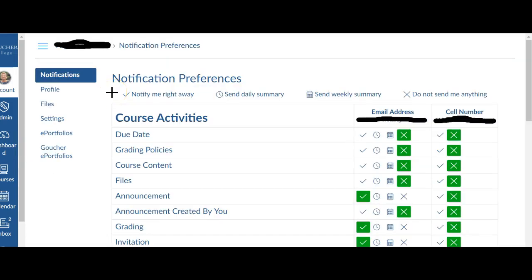The notification preferences page opens up and you have 4 choices: a check to notify me right away, a clock to send a daily summary, a calendar to send a weekly summary, or an X, do not send me anything. We want to make sure today that our announcements have a check so that we are notified right away. I like to make sure my grading and my invitations are also checked to be notified right away.